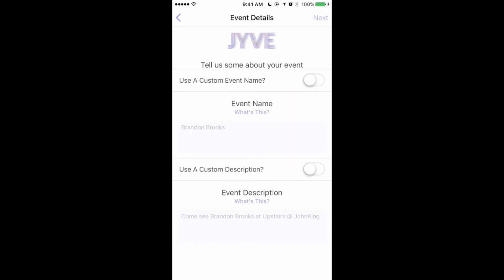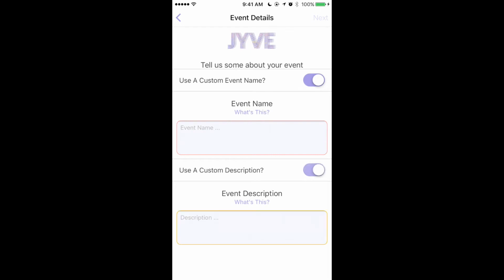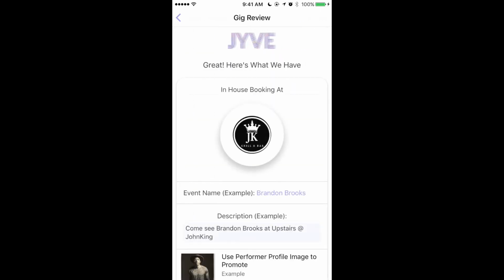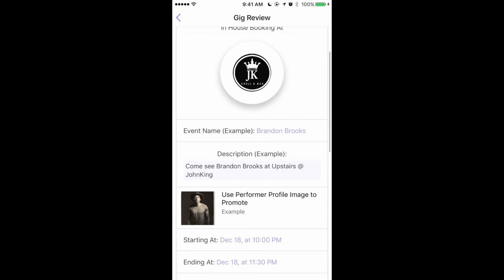Here you can specify name and description for your event. You can allow Jyve to update your gig name and description as artists accept invites, or you can specify a custom name and description. Lastly, review the details to make sure everything is correct.